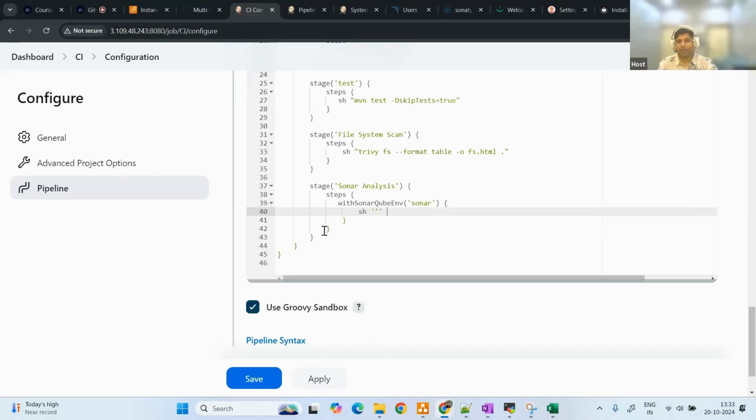Now, how can we execute this? First, we call the variable that we created, which was scanner underscore home, right? Slash. As I told you, the executable file of this tool will be inside the bin folder. What is the name of the executable file? sonar-scanner. I'll be showing you this part in a bit also. This is going to execute the Sonar scanner tool.